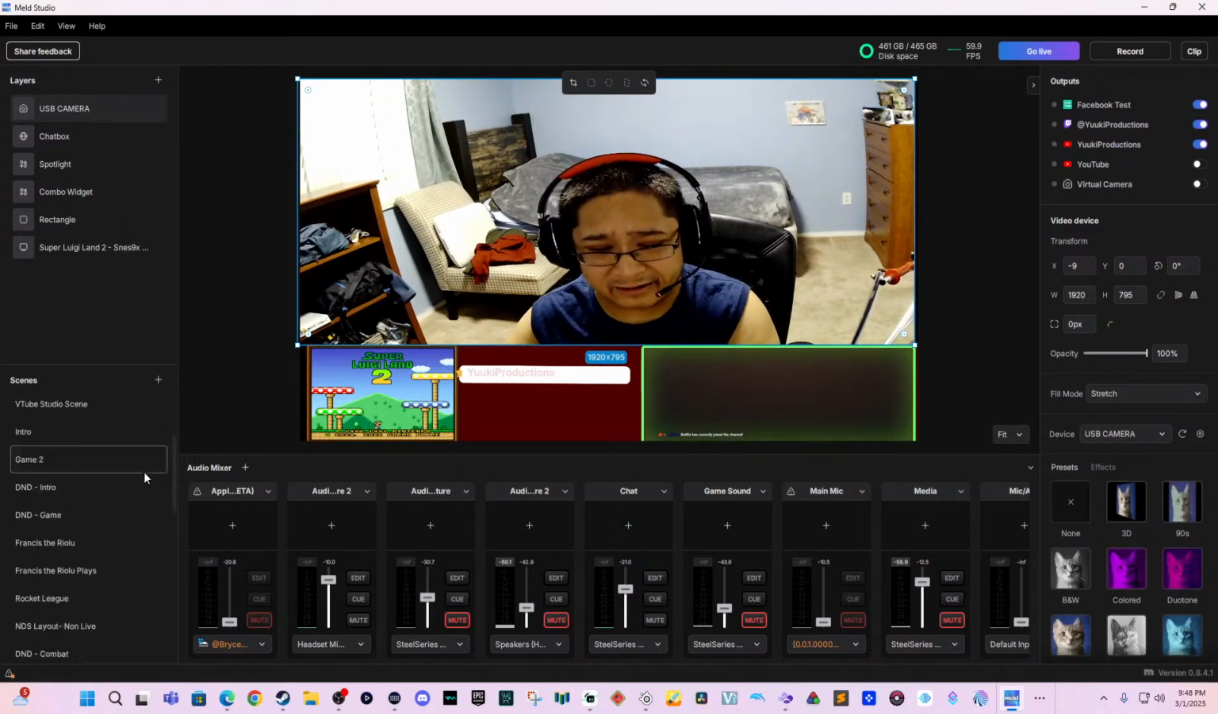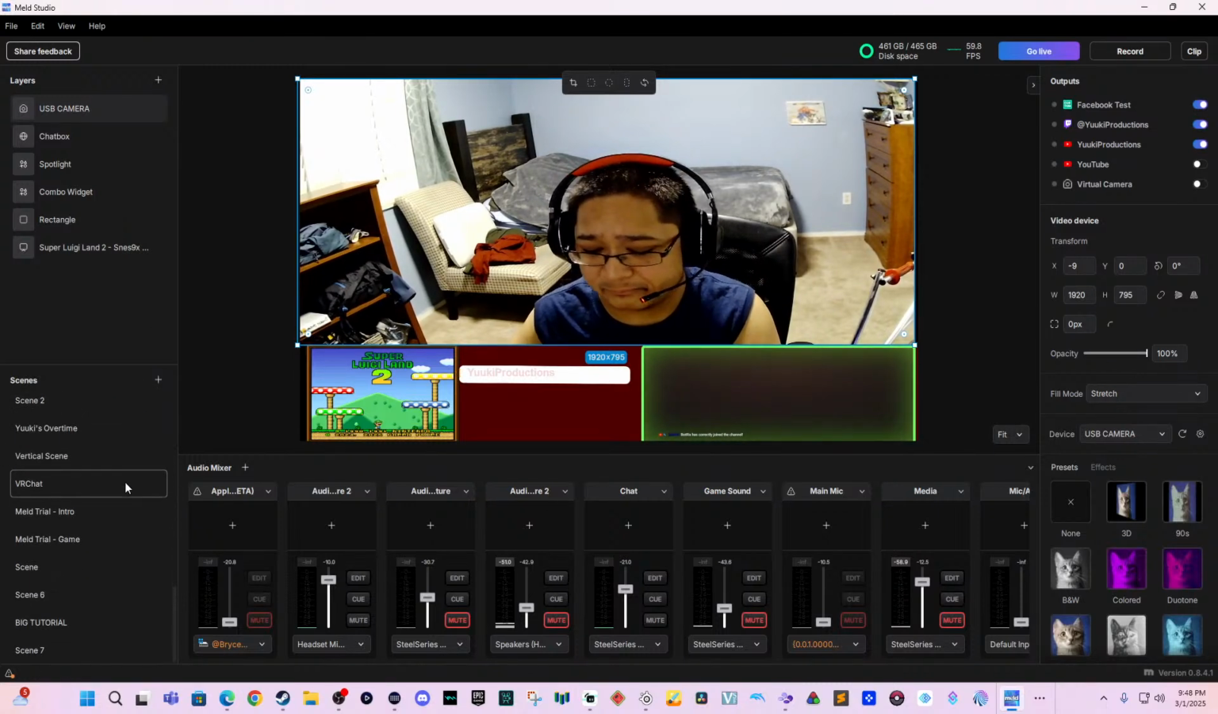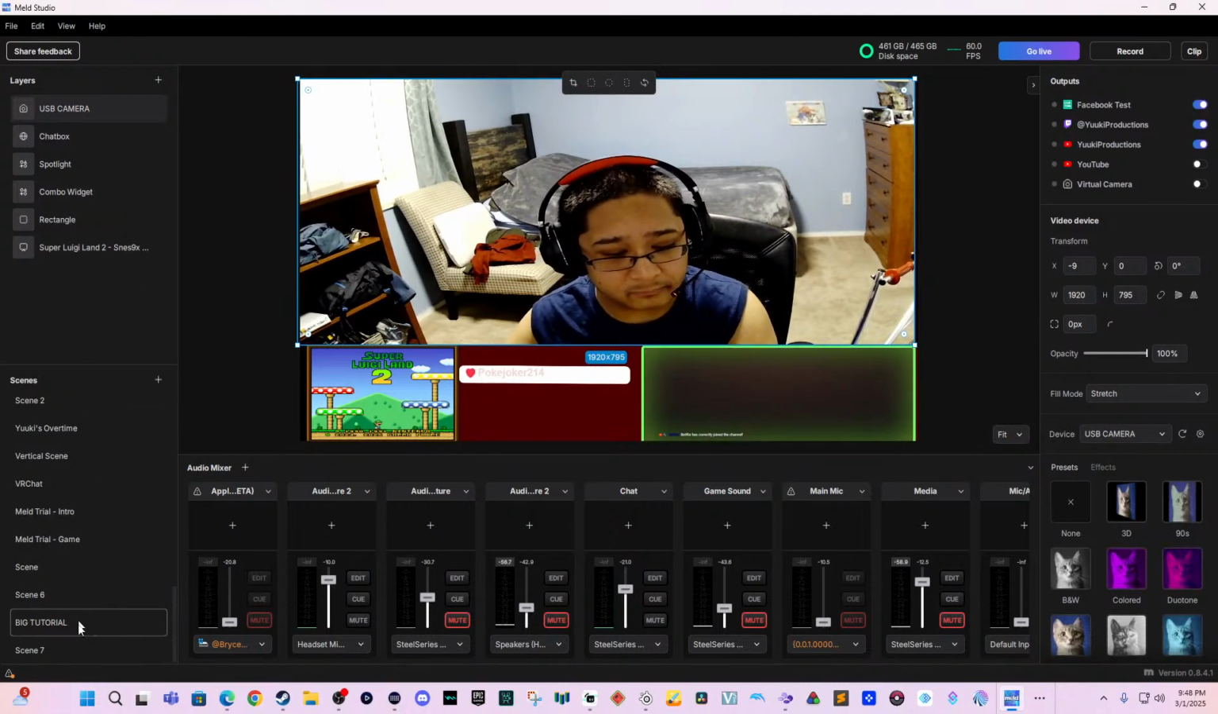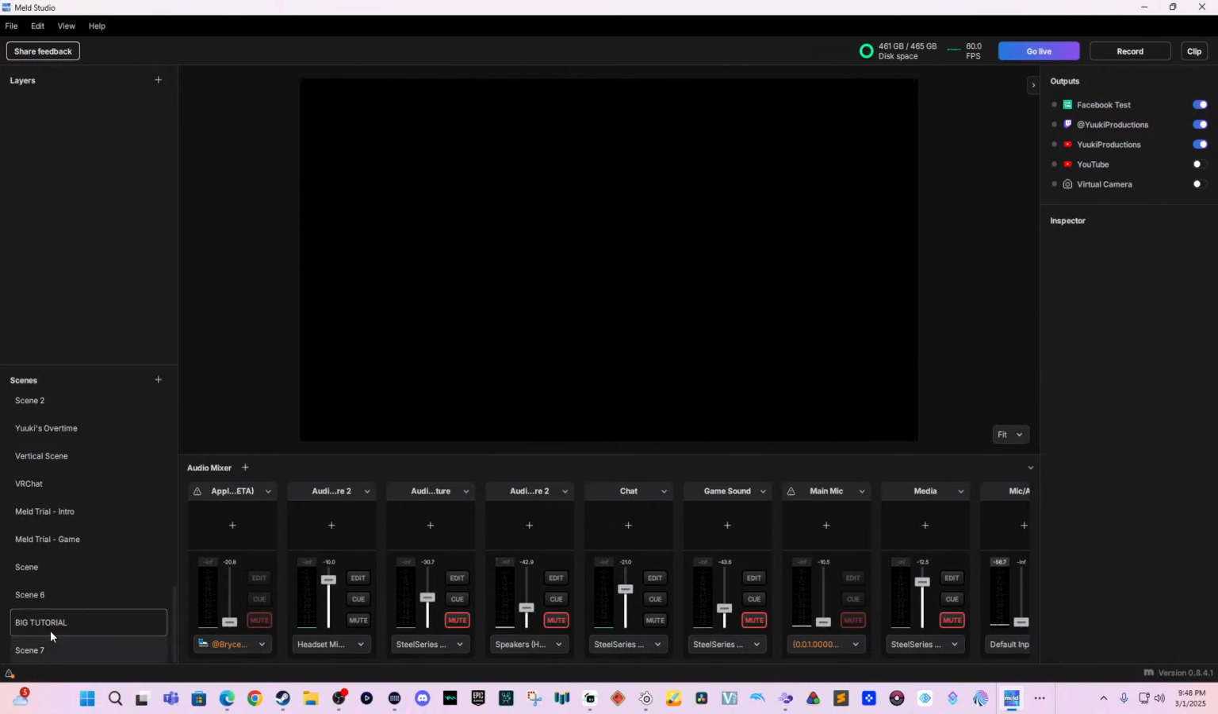And then you're going to get a new scene. Mine is way at the bottom because I already started using Meld. So scene 7 will be my new scene. Now, it is compatible with Elgato's Stream Deck. That's why I'm going to be using that tonight.